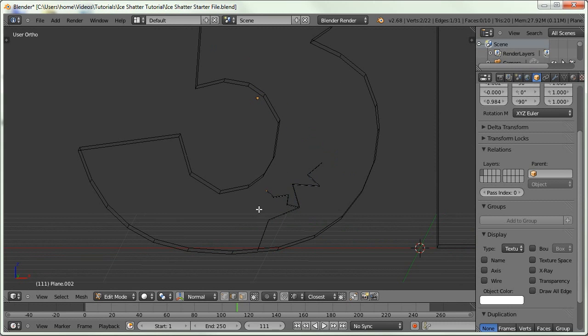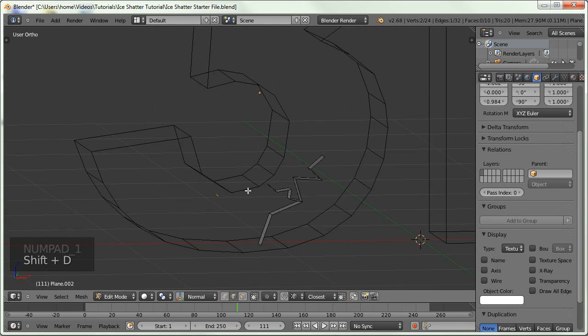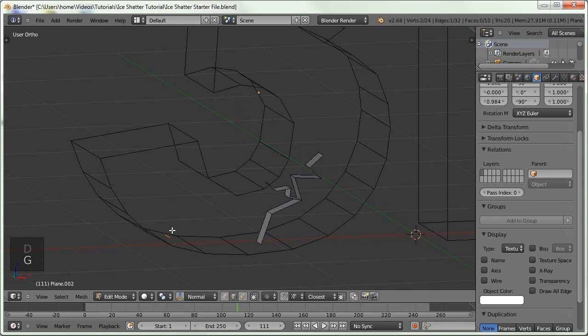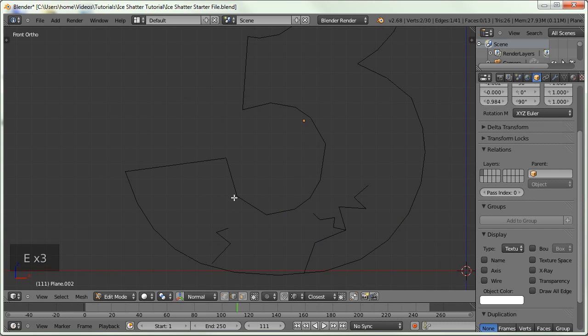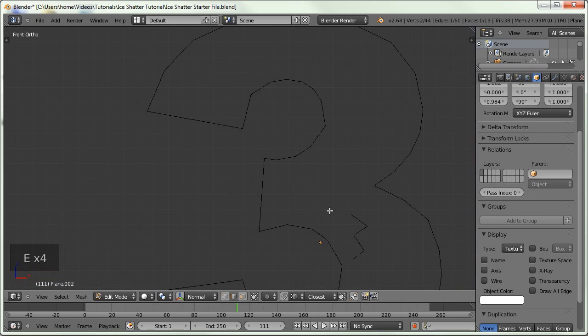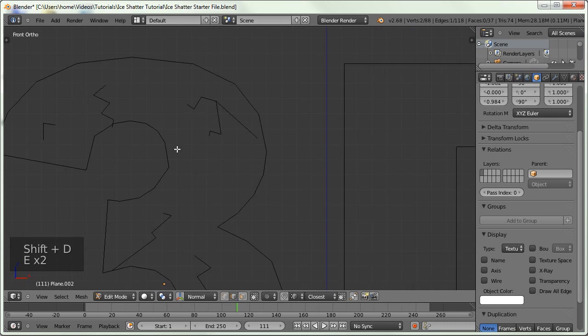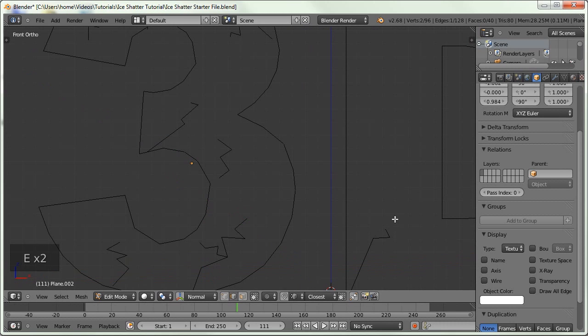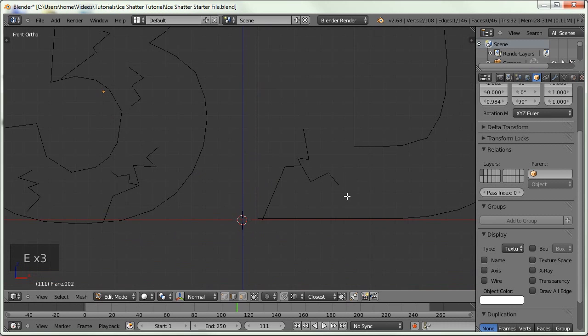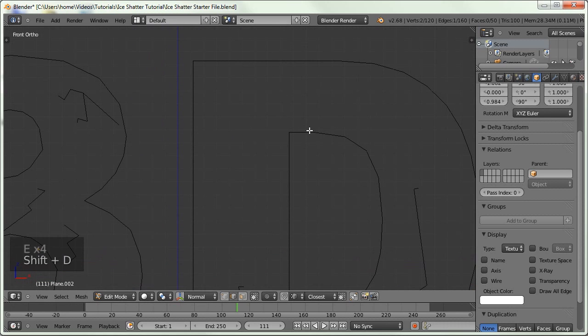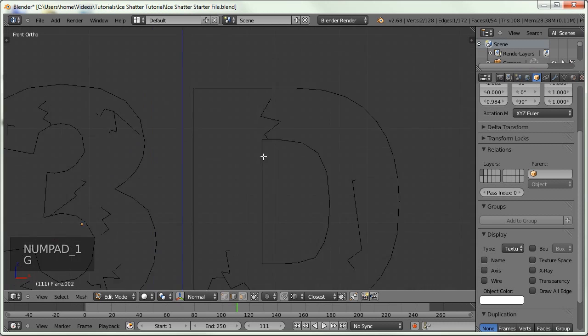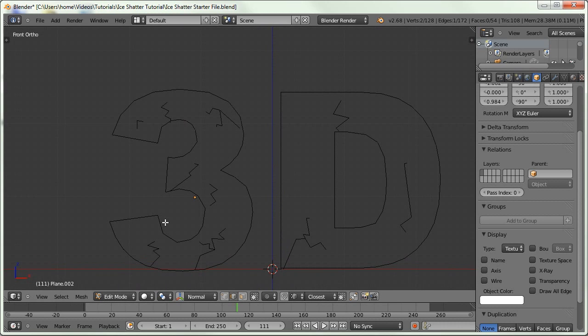So now what I'm going to do is go around, I'm going to duplicate that edge, move it to somewhere else, and I'm going to create cracks all over our two letters. So obviously you should spend quite a lot of time doing that. I've just done it very rushed and very quickly.